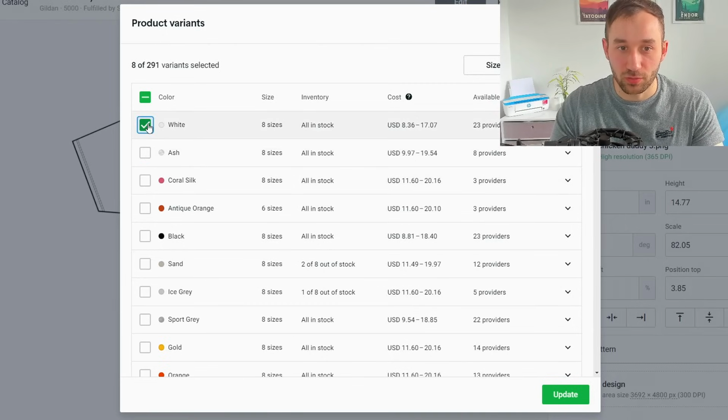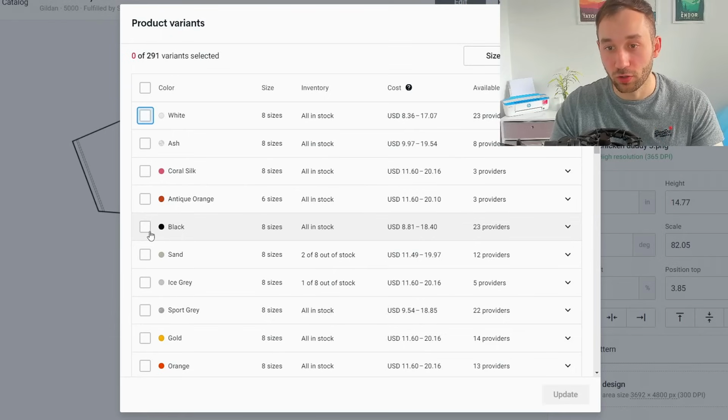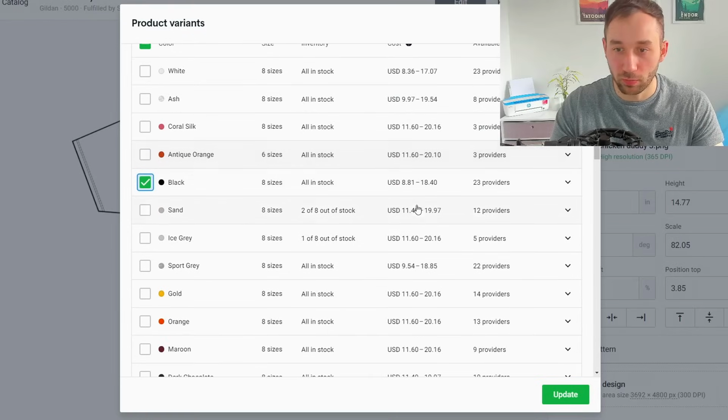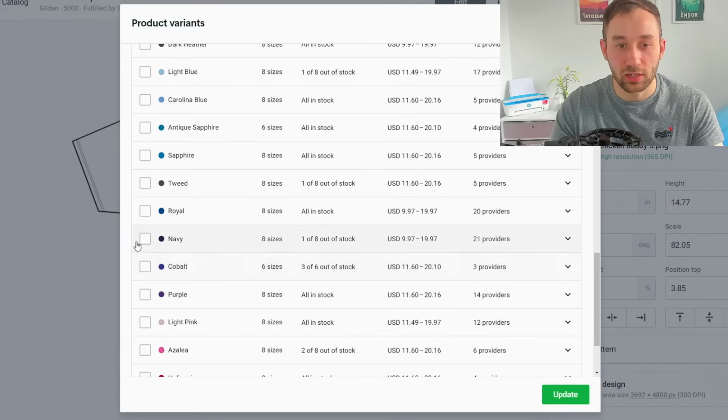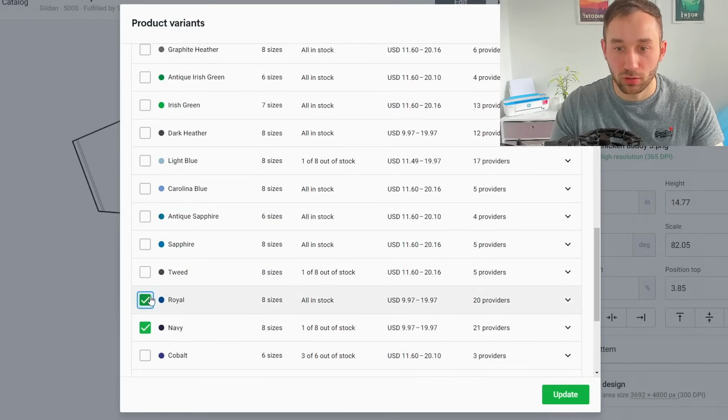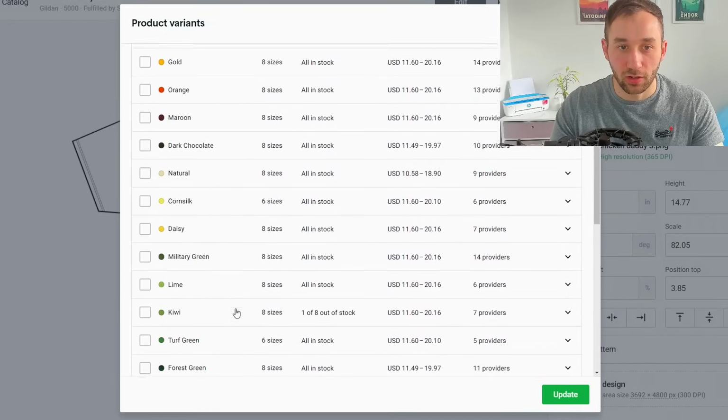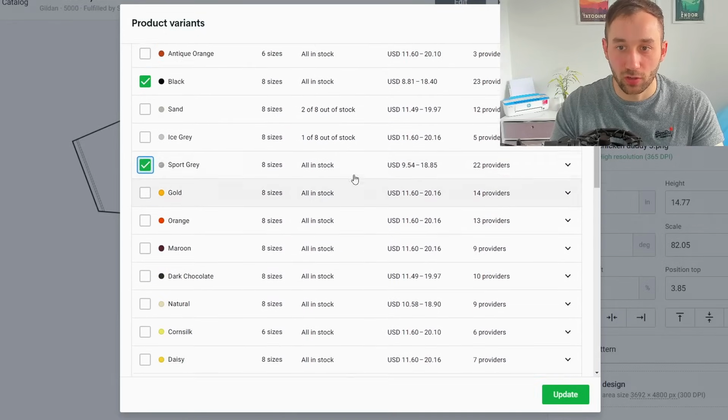White is definitely the cheapest option, but it doesn't work for our design. We've got to optimize for dark colors. So black is the most important one. That is very cheap, and black is also one of the most popular colors for t-shirts. This one has 23 providers, so that's ideal. And some other colors I would recommend going for right here is navy, and we've got royal blue. That's another good option, as well as sport gray at the top right here.